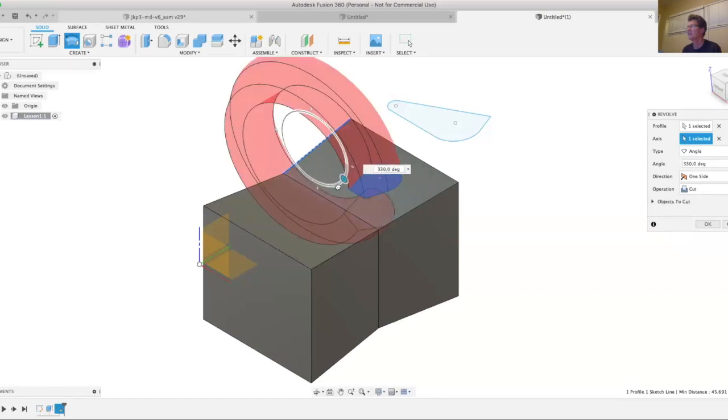Let's create this as a cut. And even though it's, actually, let's do something different here. Let's change the angle. Is it going to go to a surface? No, it's just going to do an angle. Where am I actually cutting?